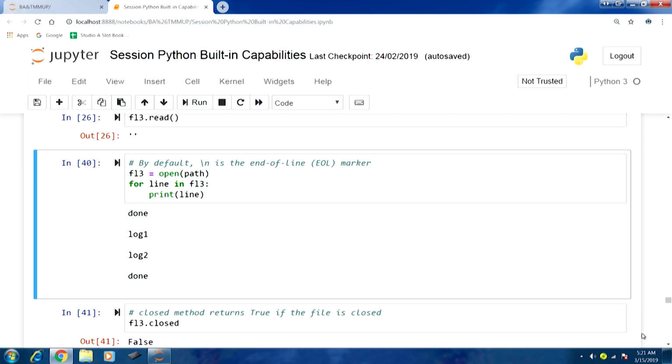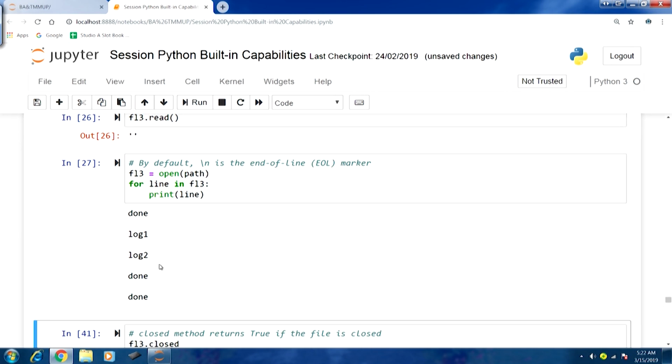Path is indicating the file name temp.txt, and then we are running a loop, for line in fl3, and the only statement that we have in the for block is print that line. So we would be iterating over the lines in this file, and we would be printing each line. If I run this particular code here, you can see I have got done, log 1, log 2, done. You can see that each of these lines has been printed as a new line in the output.